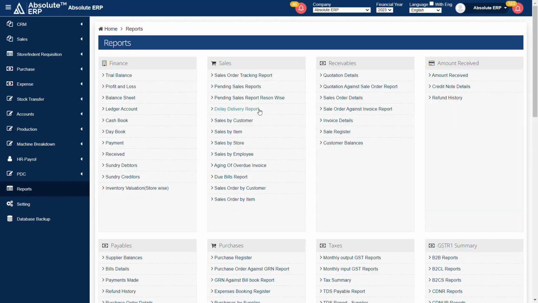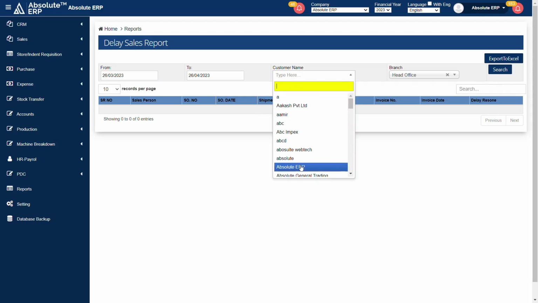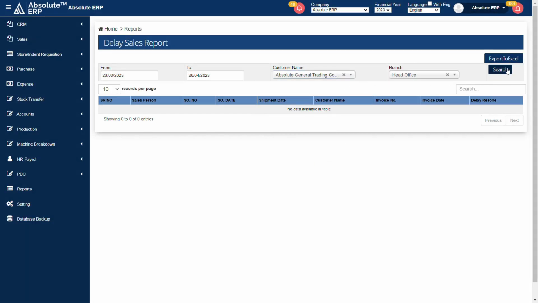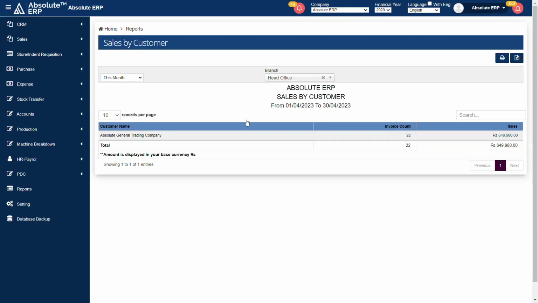This is the delay delivery report. You get this report against your pending sales orders. Change the date filter accordingly. If you want to see the delay report against a particular customer, select their name through this drop-down. Search it. Right now, data is not available, but you will get your delay delivery reports on this screen. In this, you will see which sales you have done against your particular customers. Change the filters. After you see the specific invoice count and sales amount, click over it and get a brief.